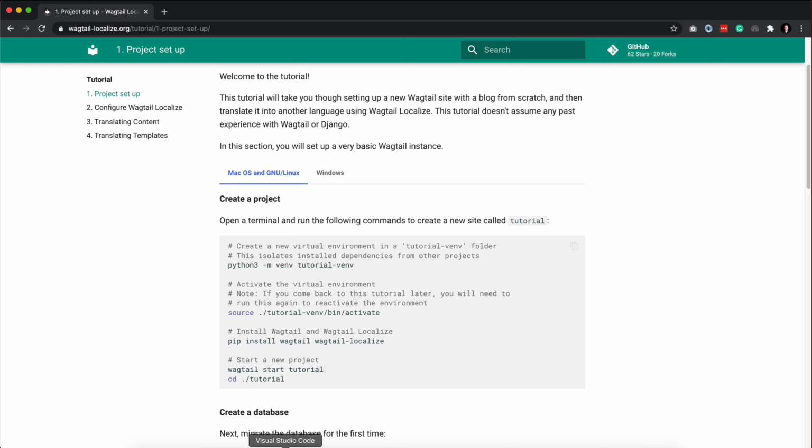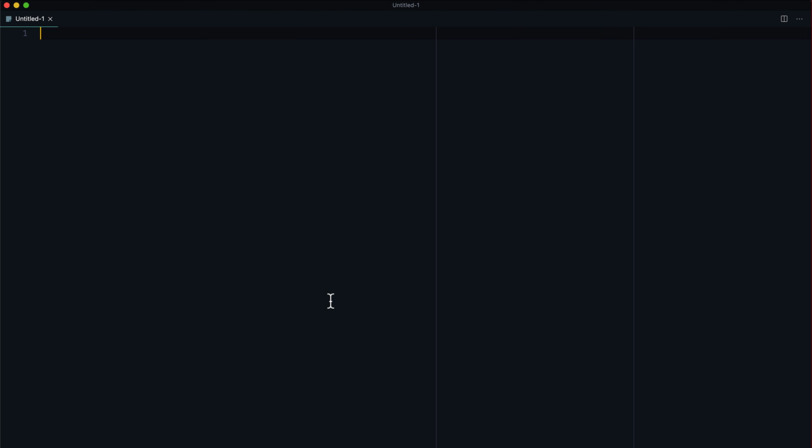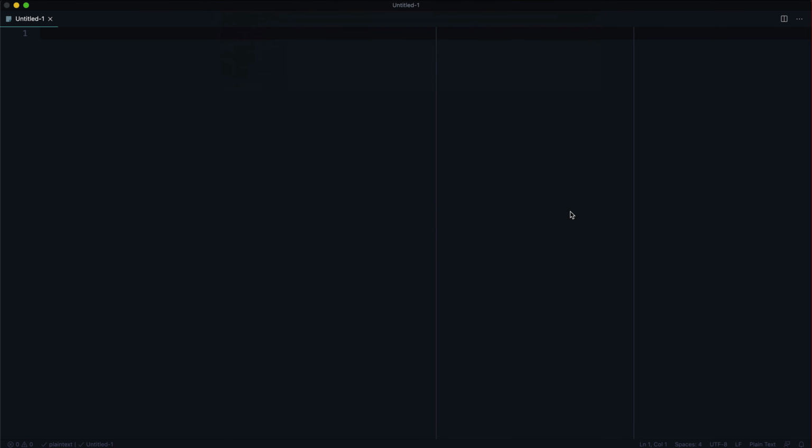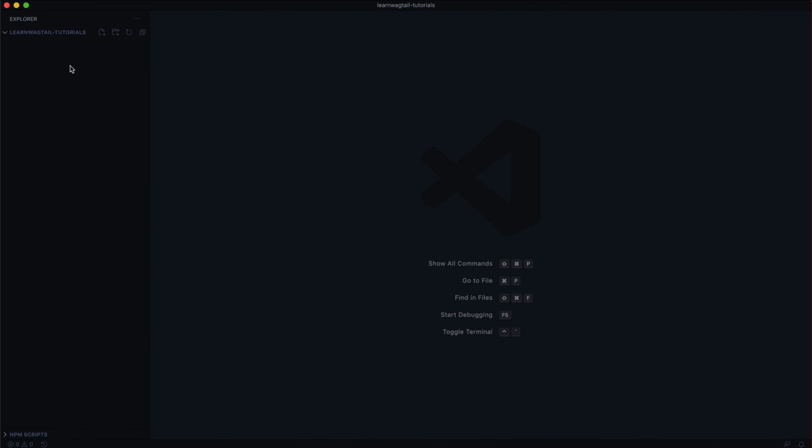So first things first, what I need to do is open up Visual Studio Code. Now, at no point in time do you need to be using VS Code. You can use any text editor you like. This is just the one that I prefer. And I'm just going to open up a new folder here called Learn Wagtail Tutorials. So open that up and it gives me a little sidebar on the left there.